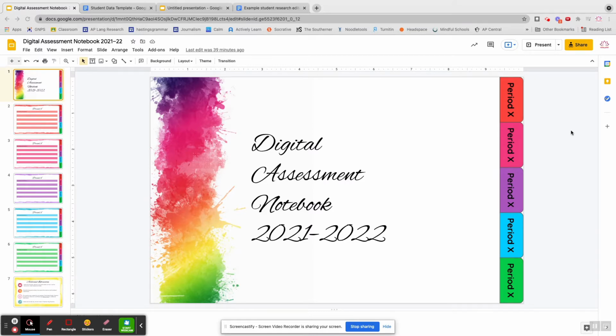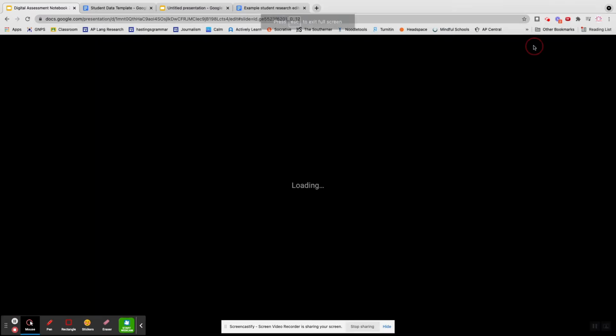And what I created here is a basic template that, once your school year begins and you have your classes and your schedule and your students, you can fill in and customize to meet your needs. This is, of course, the cover. I already have created the tabs and I've hyperlinked those tabs to the slides. Let me show you that.